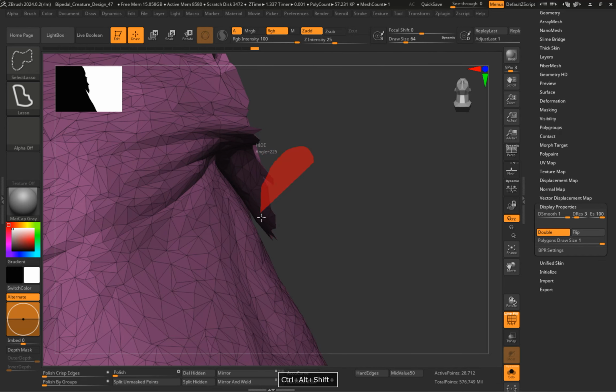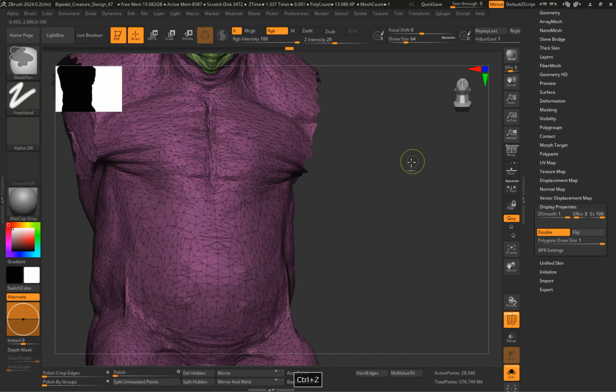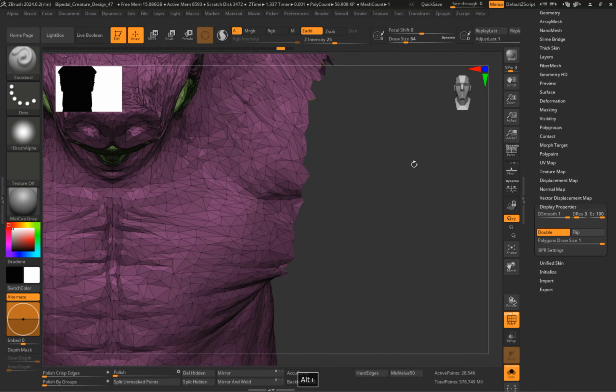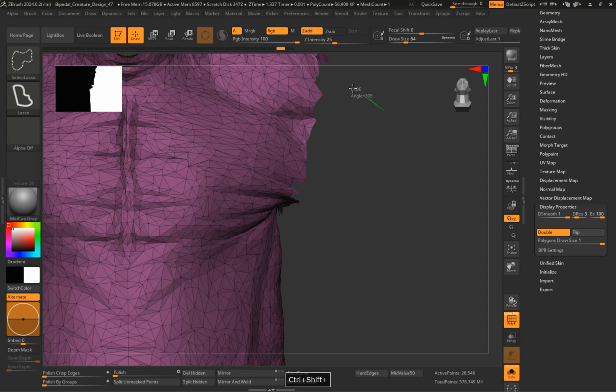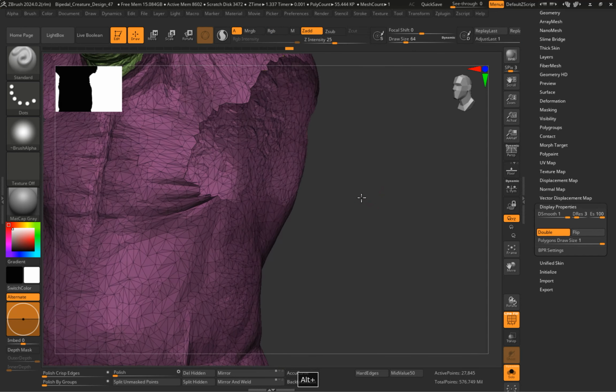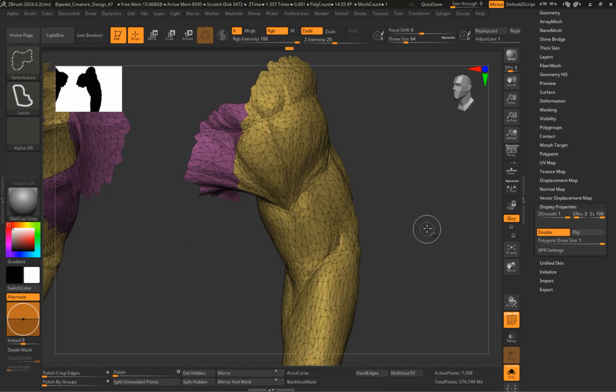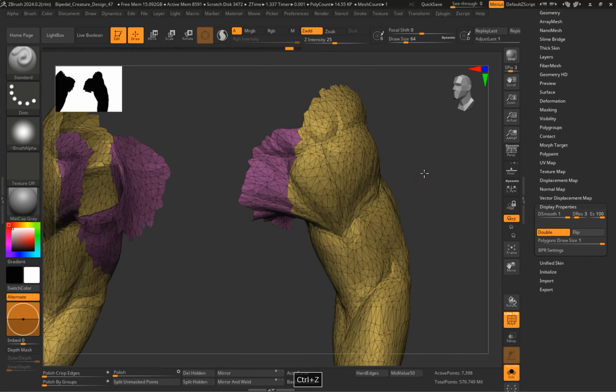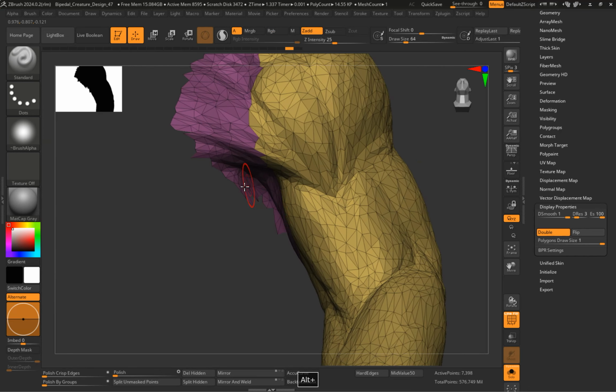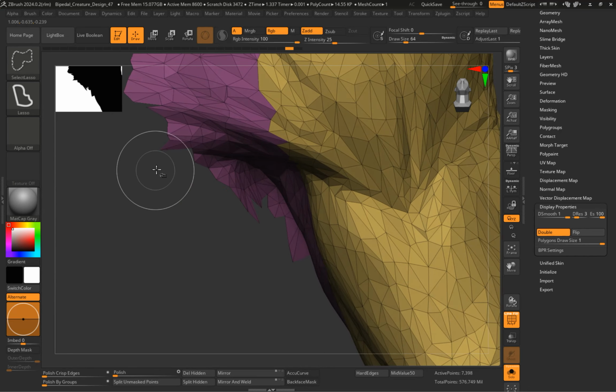Okay, so let's invert that, see what we have. And I'm going to Control Z. And what I'm going to do is just grab all of this like that, invert it. So Control Shift, drag a little section, and then work with this. So now I can get rid of this stuff a bit easier.